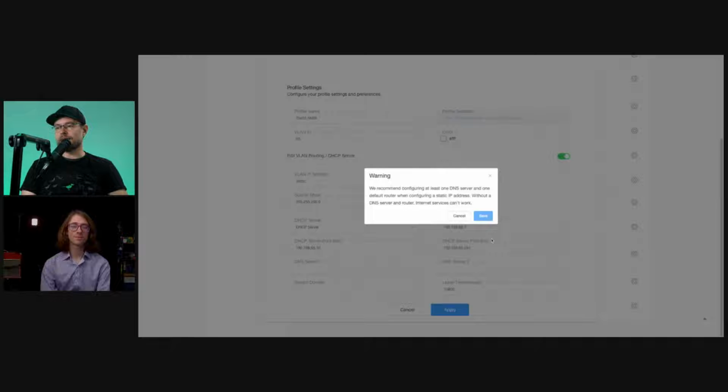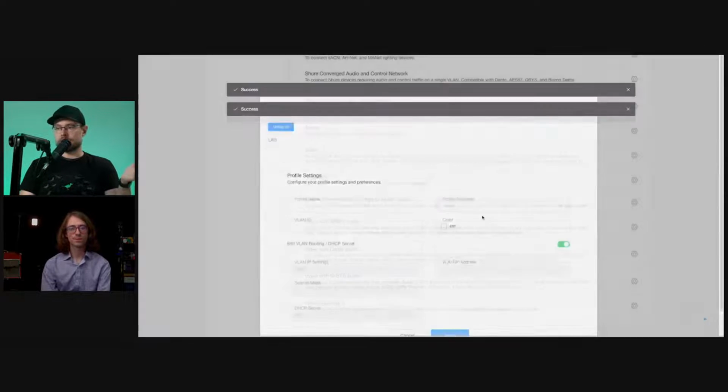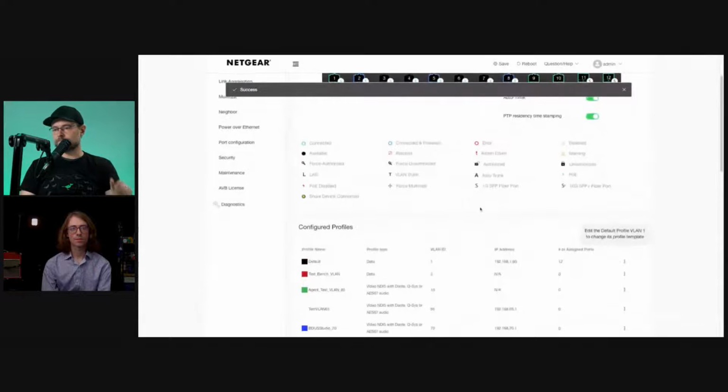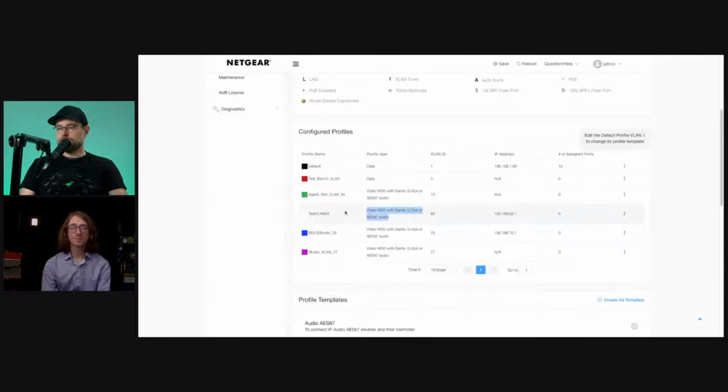And then we hit apply. Now, on a 4250, you're going to see this little warning. It says, we really recommend you at least list one DNS server. But in this instance, we are not talking to the internet on this VLAN. Okay. And then it creates my profile right here.